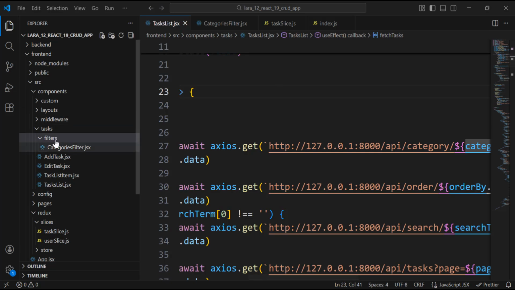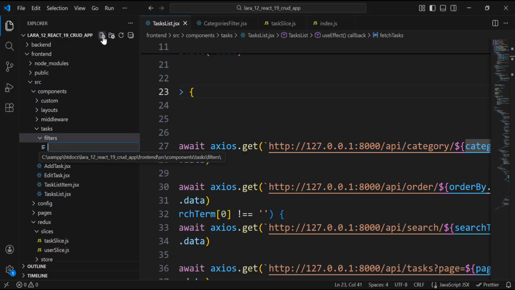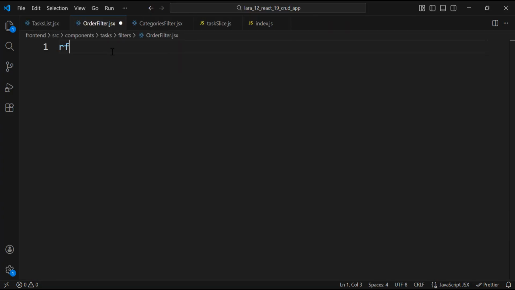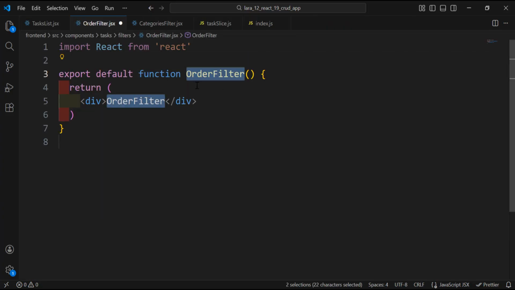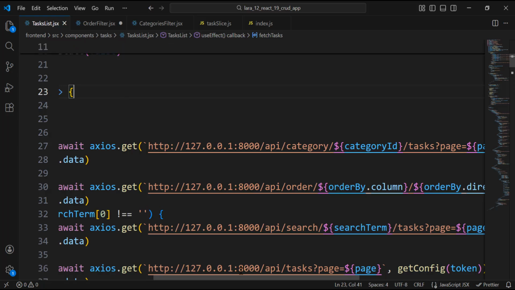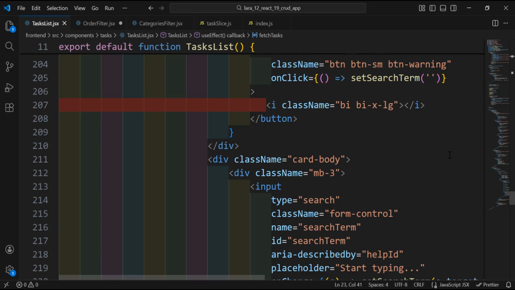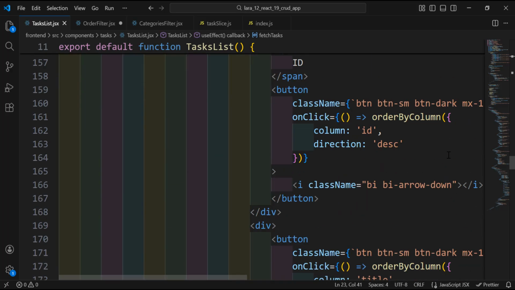Inside our filters folder here, inside components, let's add another file and call it order filter.jsx. And here inside, let's add the component. What we need to do is display the same thing like we have done here. Let's move down what we have here.